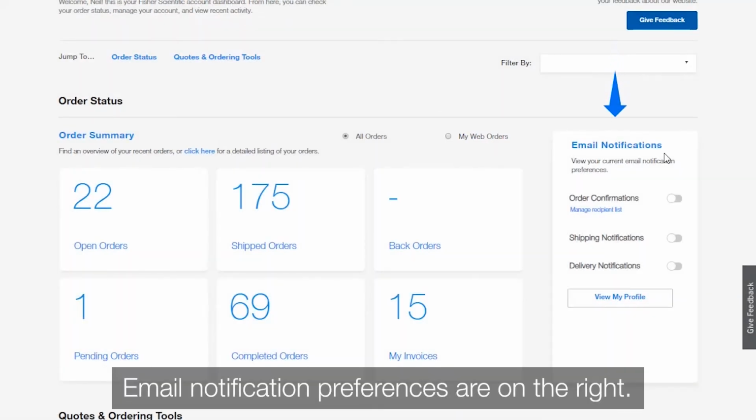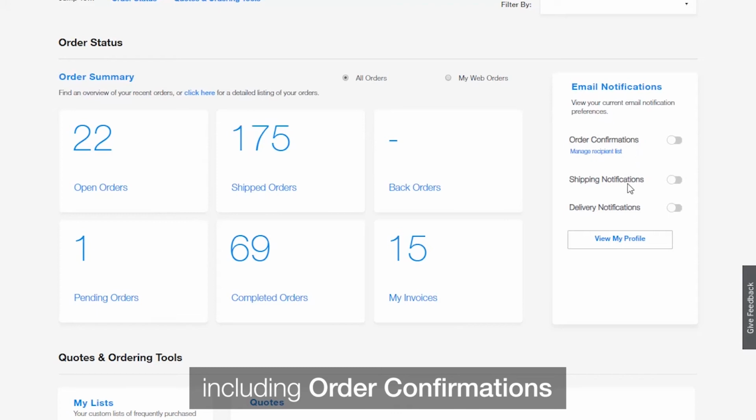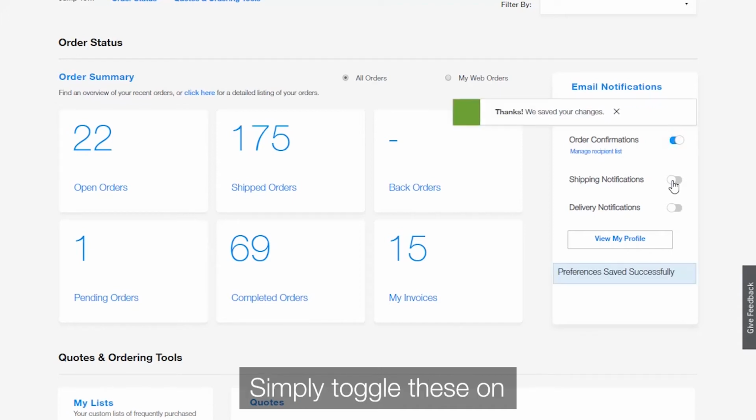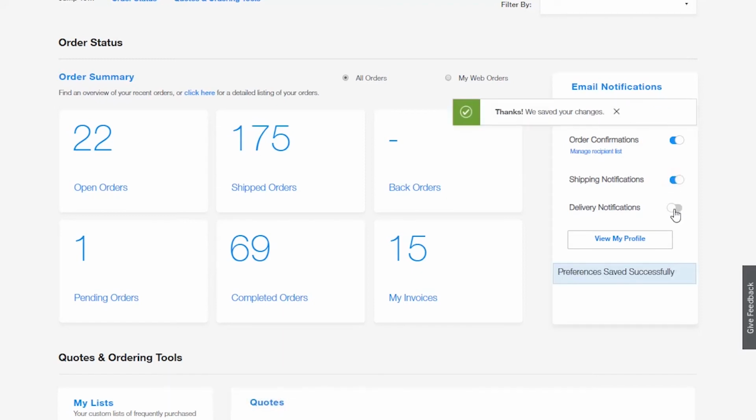Down the right hand side we have email notification preferences. This means that you, as the end user, can set what preferences you want for the notifications we send you, be that an order confirmation, shipping notification, or delivery notification. Simply toggle this on and we will save your preferences.